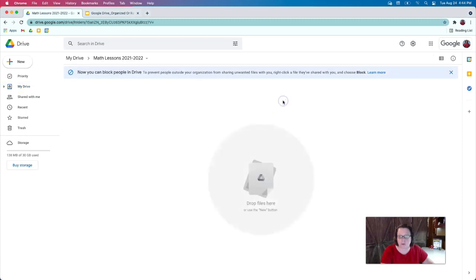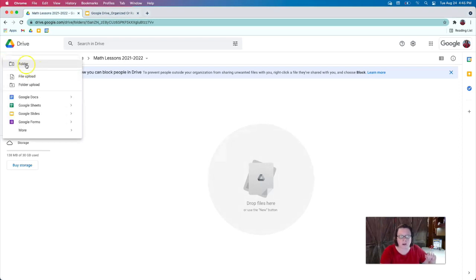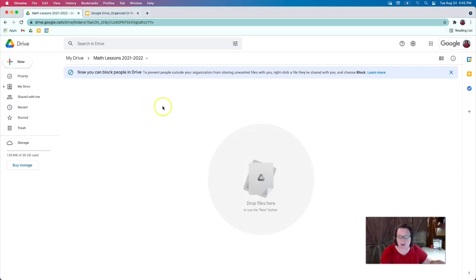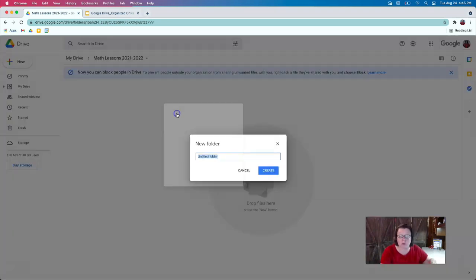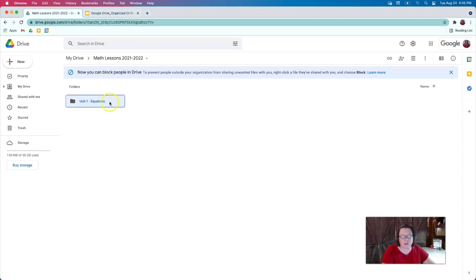Now if I click in that folder, nothing is there obviously. And I can create new folders inside of there. So I can have what we call subfolders. And again, I can go to the New button and create a new folder, or I can use my mouse or my touchpad to right click and choose a new folder this way. So I might do Unit 1, Equations, and hit create. And all of the materials for that unit are going to go in here.